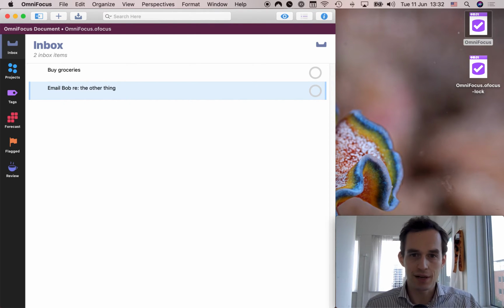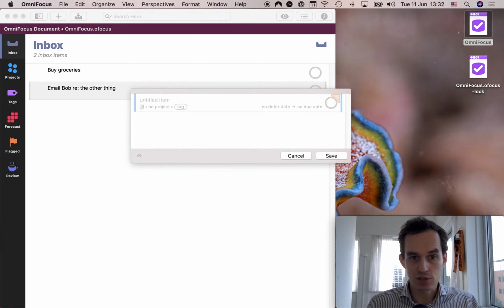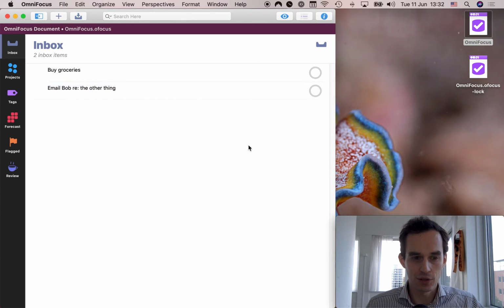You can add tasks right here to the inbox, or you can hit Control Option Space. Again, that's Control Option Space, and this window will pop up. This is the quick entry window. And you can start typing here, test, test, and hit save as well, and that task will get added to your inbox. Okay, so that's adding tasks to OmniFocus.